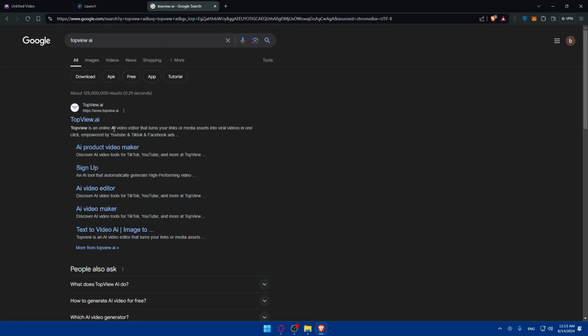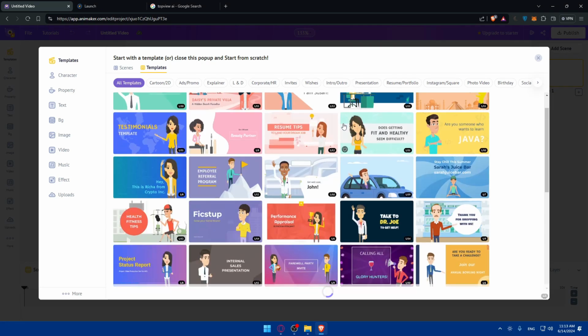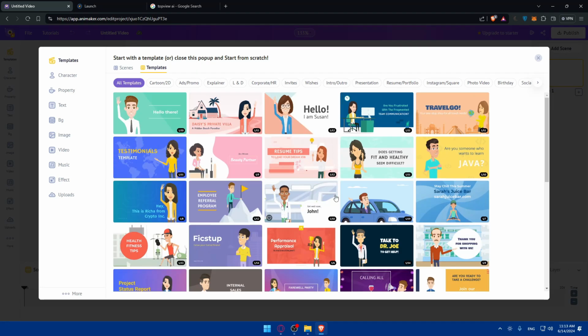It's an online AI video editor that turns your links or media assets into viral videos in one click, empowered by YouTube, TikTok, and Facebook. So it's something like creating an AI video or animated video. Okay, I'll just leave it here for the moment. As you can see, for this one, you'll have to start by template or close this pop-up and start from scratch. So I'll just start from templates. Why not?